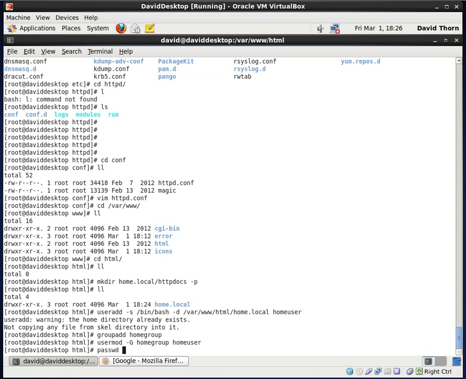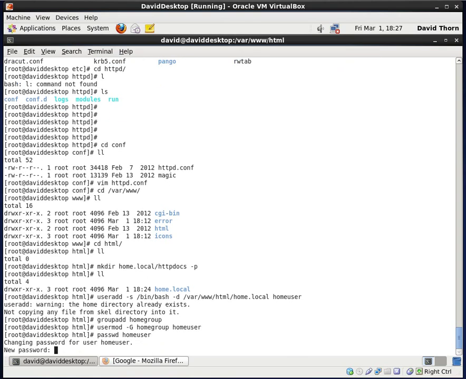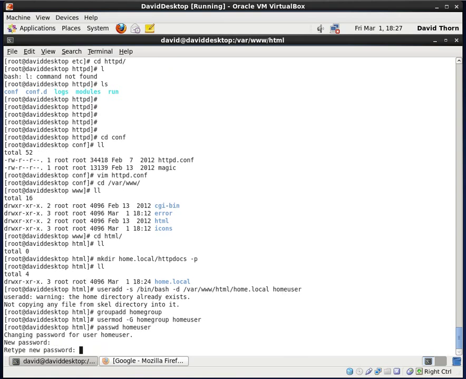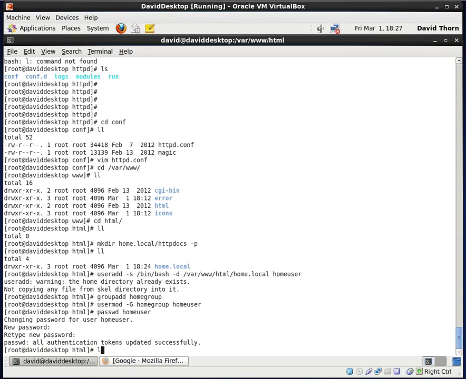We do that, and then we're going to say passwd for home user. Not that we actually need a password, but if they want to have SSH access, then we need to know that they have a password as well. So passwd home user. I'm just going to type a password in here. You don't see it, and then retype the password. Okay, now a password has been set for this one user.